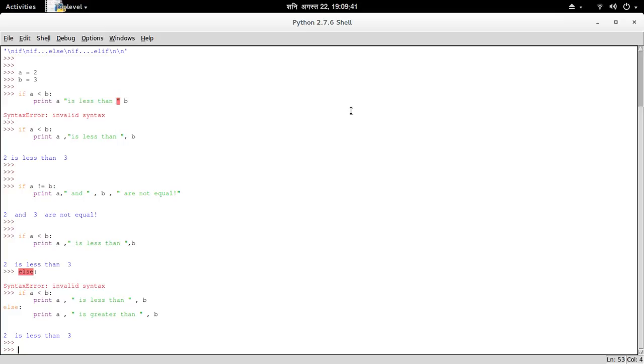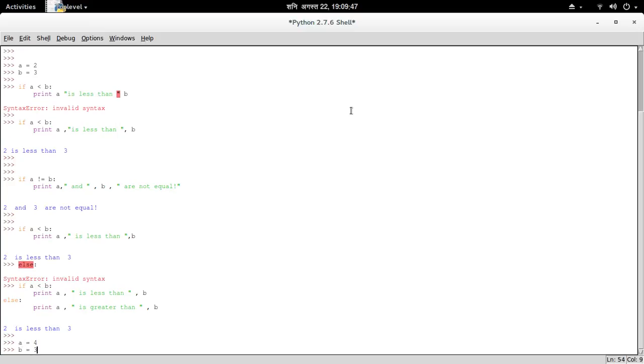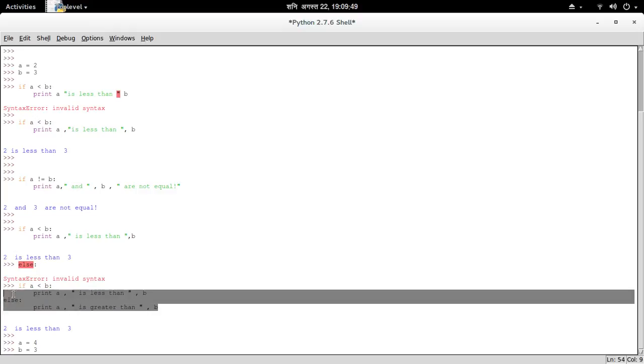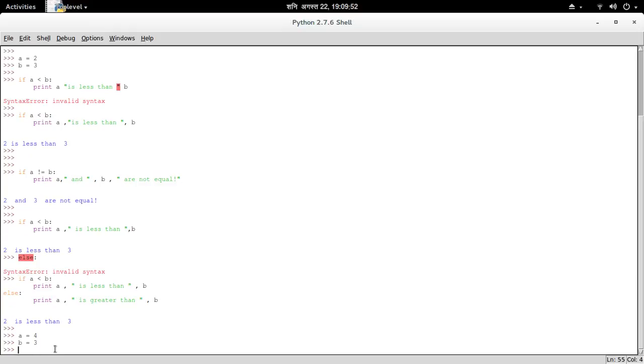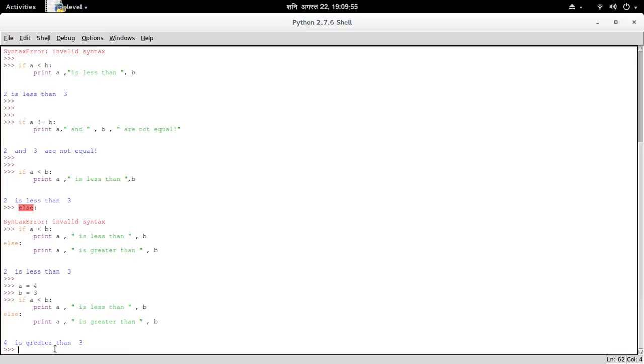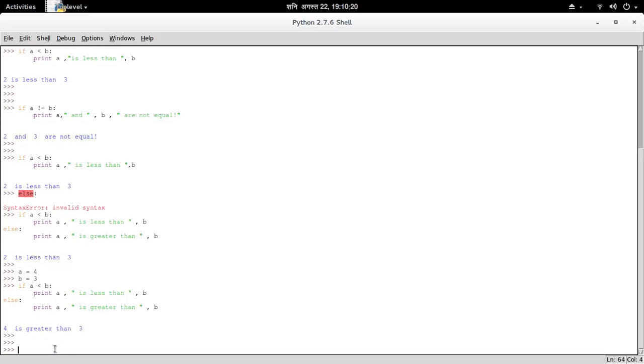But what if we change our values? A is 4 and b is 3. And let's copy this, paste it here. Let's see. 4 is greater than 3. At first it checks if a less than b, that is if 4 is less than 3, and it finds out it is false. So when it finds out it is false, it checks if there is an else block. So now there is an else block, so it executes whatever is inside the else block, that is print a is greater than b, that is 4 is greater than 3. So this is for if and else.